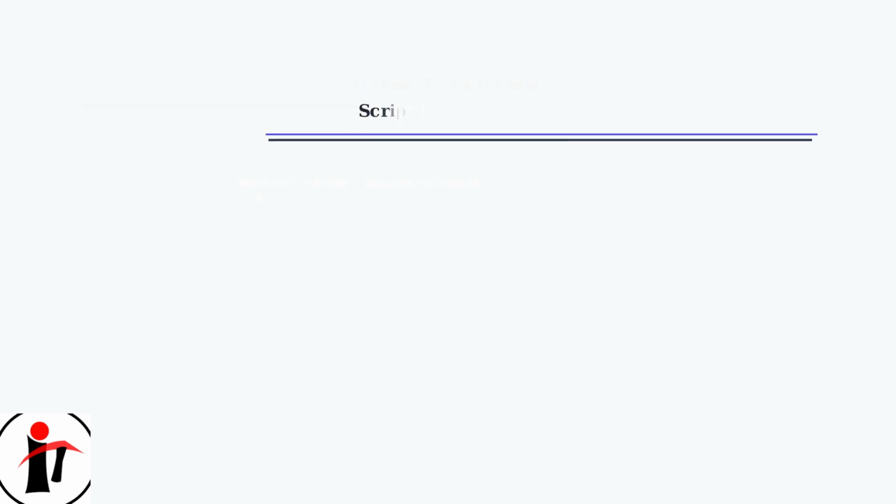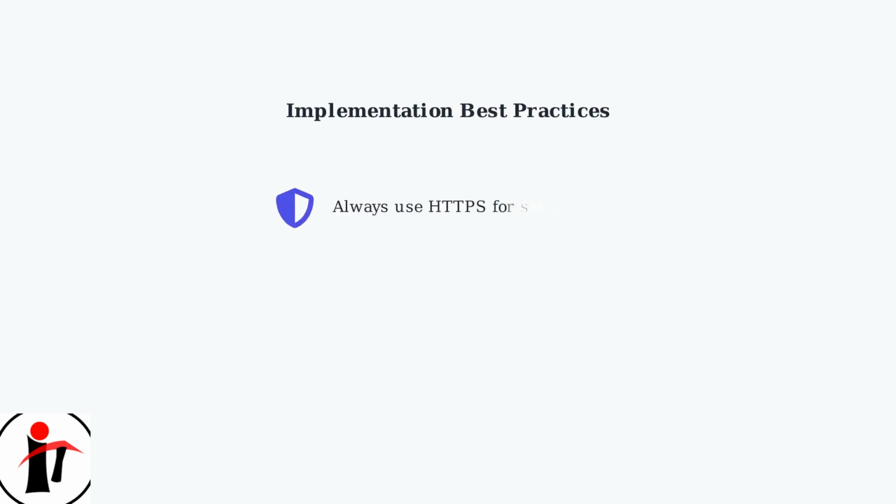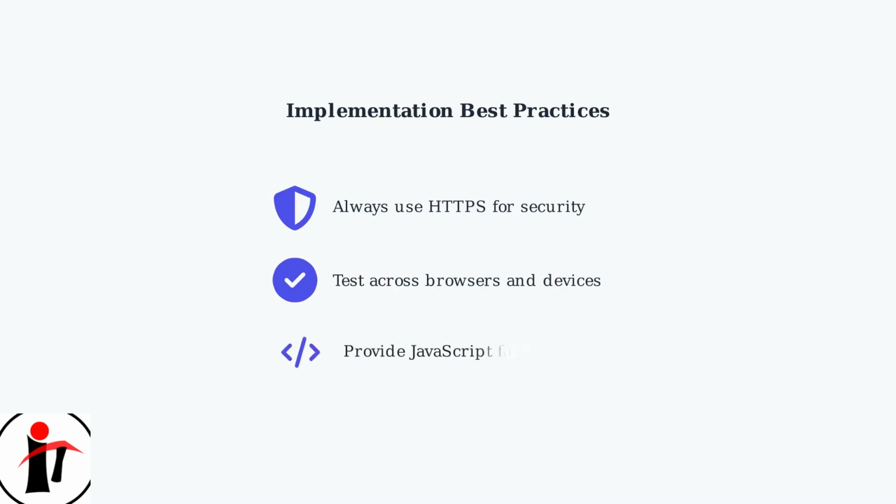For script embedding, the code is more lightweight and offers better SEO performance. Simply insert the script tag into your HTML where you want the form to appear. When implementing embed codes, always use HTTPS for security, test across multiple browsers and devices, and consider providing fallback options for users with JavaScript disabled.